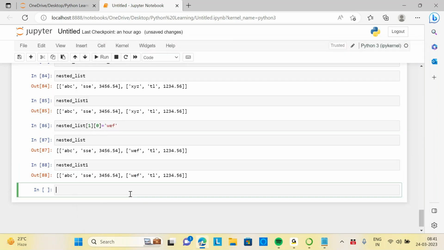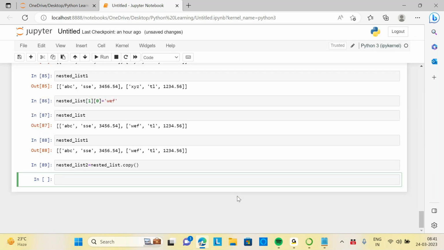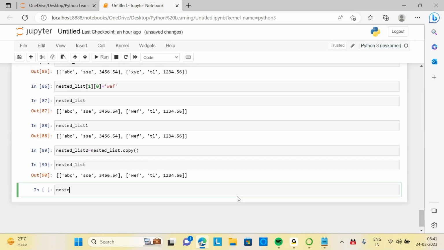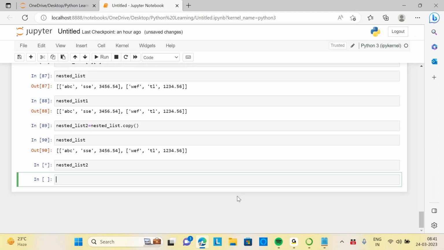So here I'm creating another list, nested_list_2. This time I will say nested_list.copy. Instead of directly assigning the variable, I'm using nested_list.copy. Different. Now hopefully the list will be the same, and nested_list_2 will also be the same. Yes, right? Both are the same.